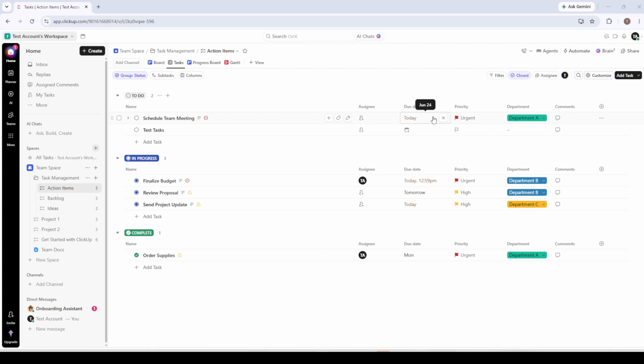The first method is perfect when you only need data from one specific project, list, or folder. Think of this as a surgical export. You're targeting exactly what you need and nothing more.